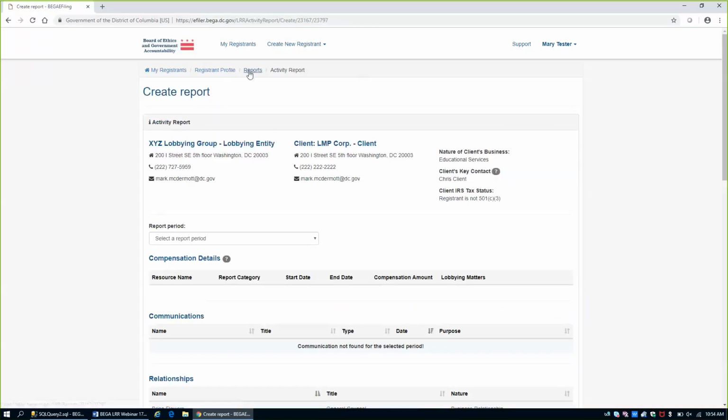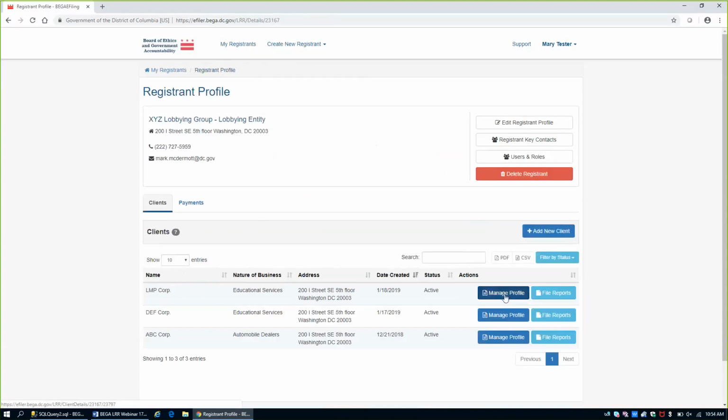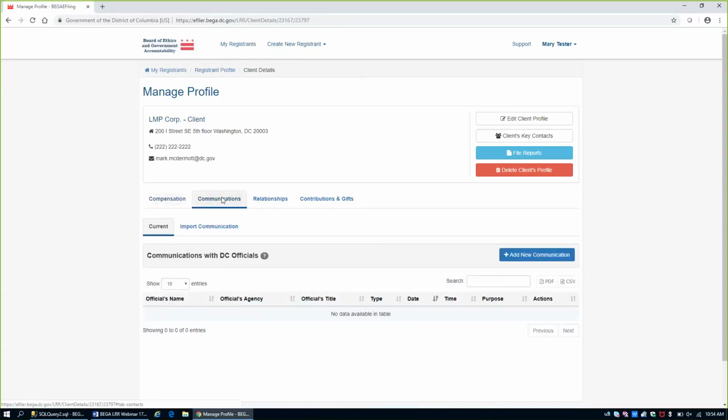But we also recognize that people will need to add communications and other items. The Communications tab is where really the heart of most people's reporting comes. Right now, you'll maintain a table, and this table will really start to grow over time. It'll be every communication that you've ever had with TC officials.